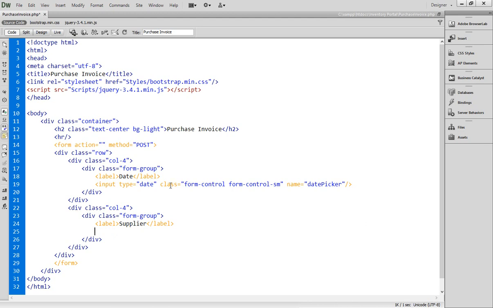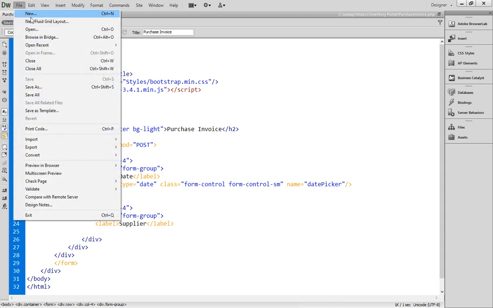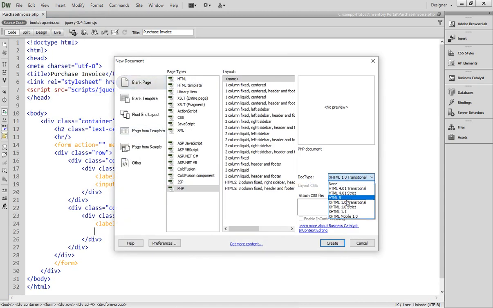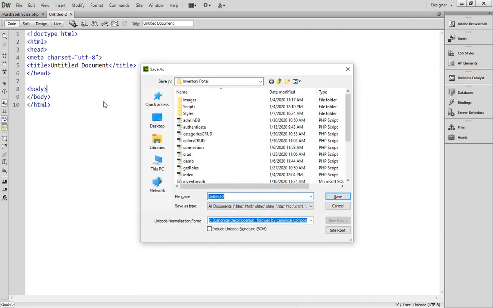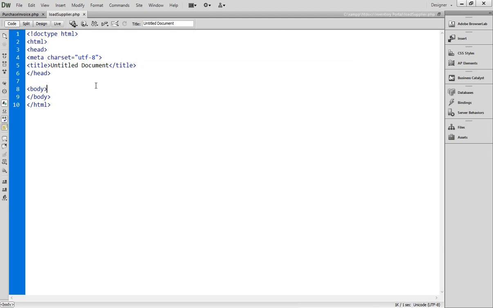So let's do that. Instead of writing the script here, let's create a new PHP file, HTML create, and we give that file name as load supplier, because these are the things that we might use somewhere else also in the project. So why don't we create a common function for loading the suppliers? Instead of writing the code again and again, I am creating a separate page for loading the suppliers.